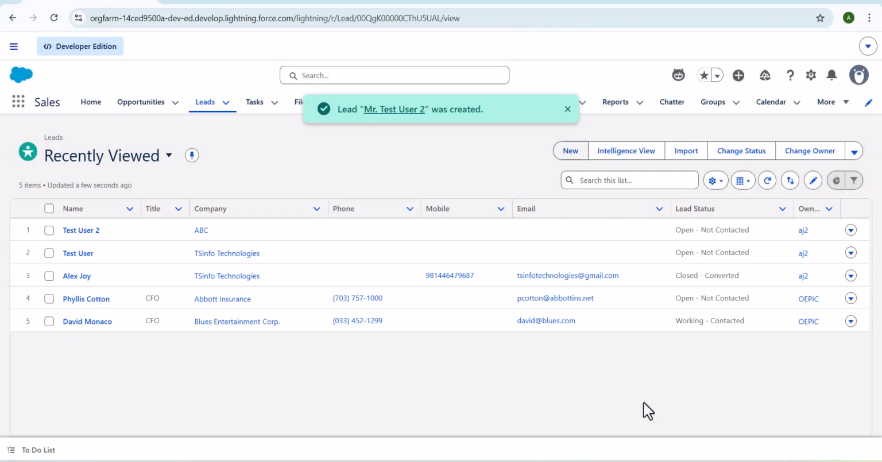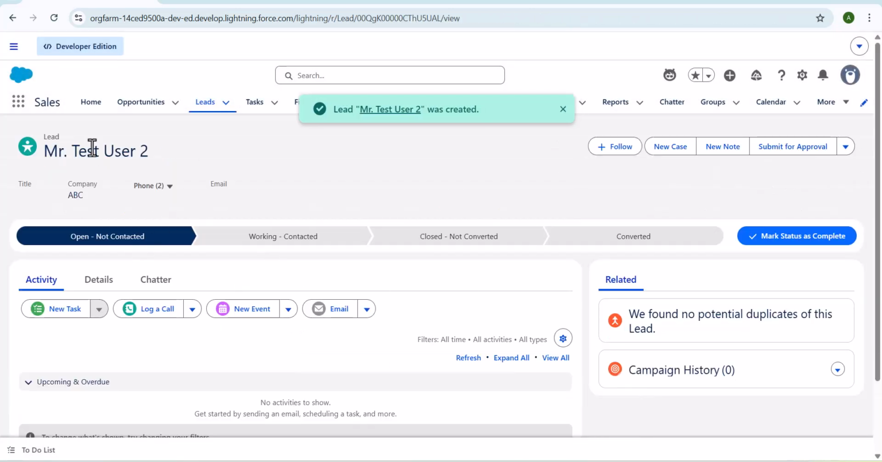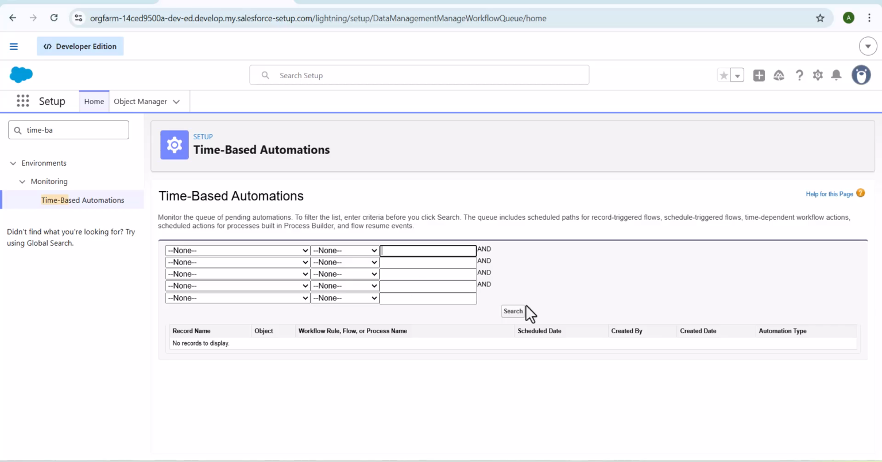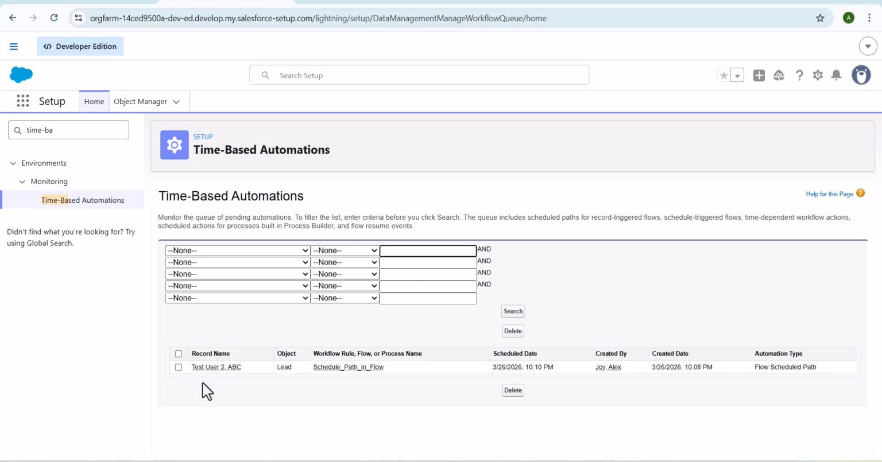As the lead record gets created, here you can see the test user 2 lead record has been created. Now let's go to the time based automation, and then again as I click on the search button, here you can see for the record test user 2, the schedule path has been created. Now we need to wait for the 2 minutes. Here you can see the created record information 10:08 p.m. and the follow-up email will get sent after 10:10 p.m. So we need to wait for the 2 minutes.